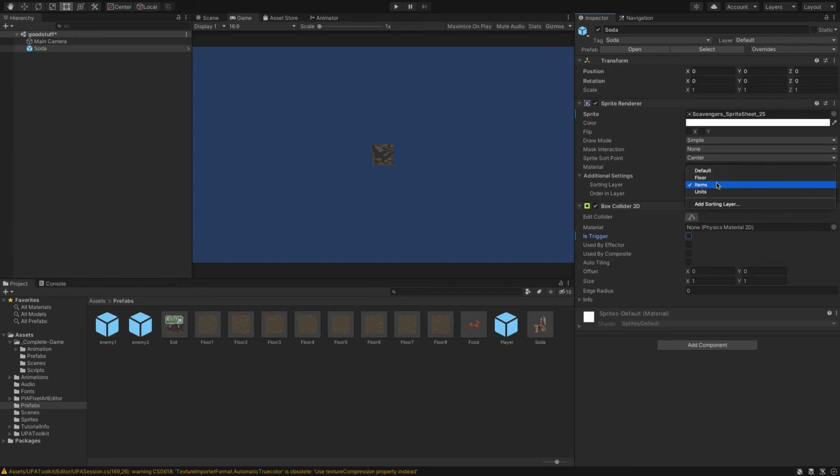The sorting layer we're going to set to floor, and the tag let's set to untagged. The layer we're going to set to blocking layer. And what this will do is this will be set so that if a player tries to pass through it, it'll block him. Okay.